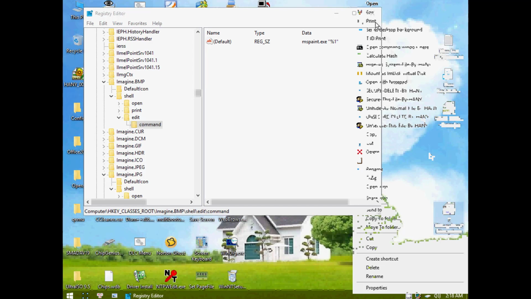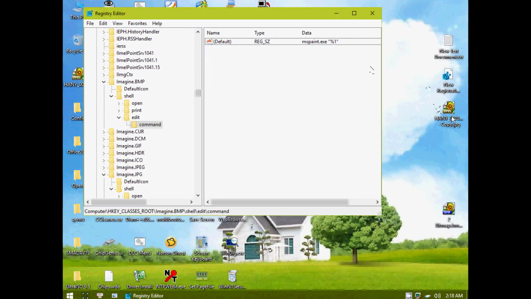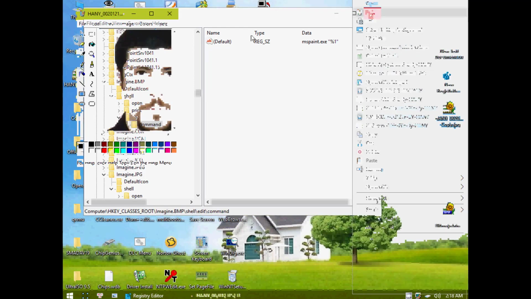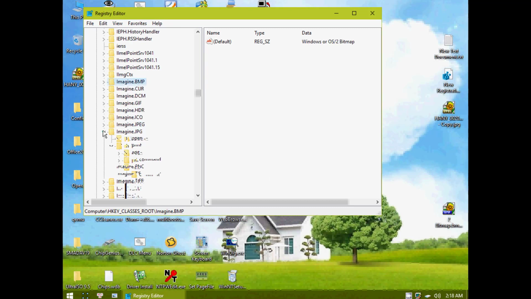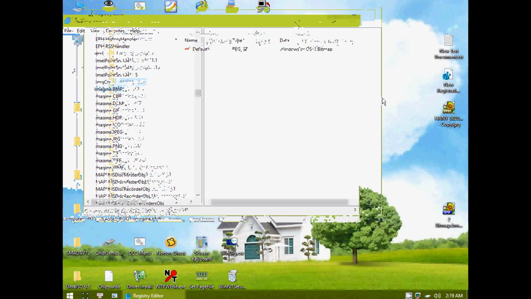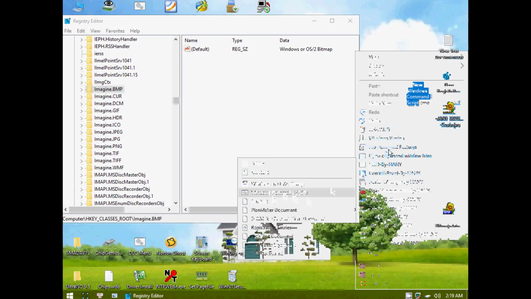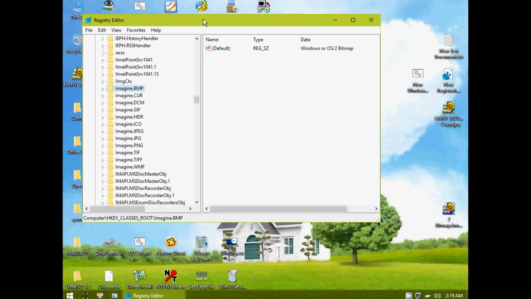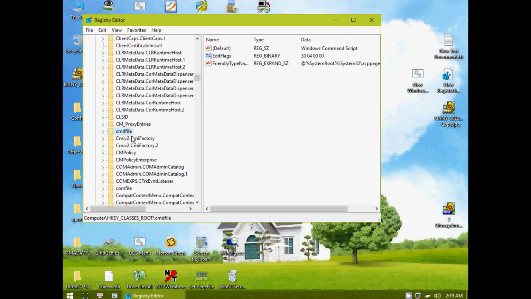Okay, print is also working. So the JPG print is working, and the other one, edit, is also working. Everything is okay for print and image like this. You can follow the same steps for all the file types. For example, if I want to do this for CMD, Windows Command Prompt, this is a CMD file, so I go to the same CMD file key and write CMD file.